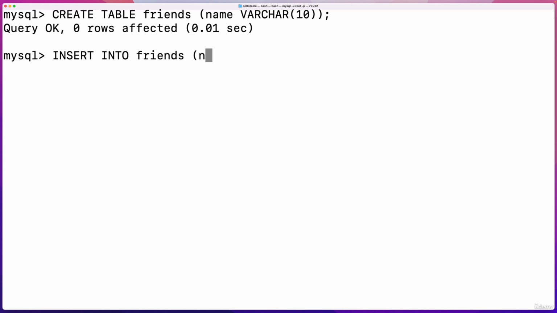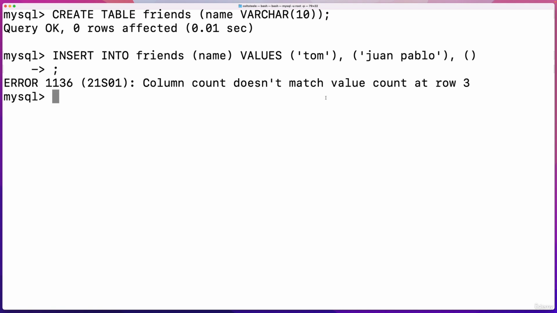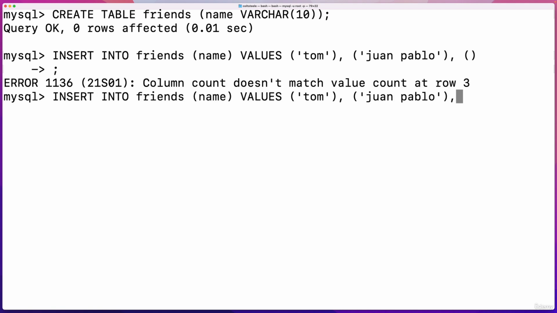So insert into friends name. If I do a couple of examples here, like Tom, how about a longer name like Juan Pablo? How many characters is that? 4, 5, 6, 7, 8, 9, 10. All right, right up against the limit. And then let's do one more. That was a typo. Let's try that again. Okay. Our last one here will just be, I don't know, how about James?